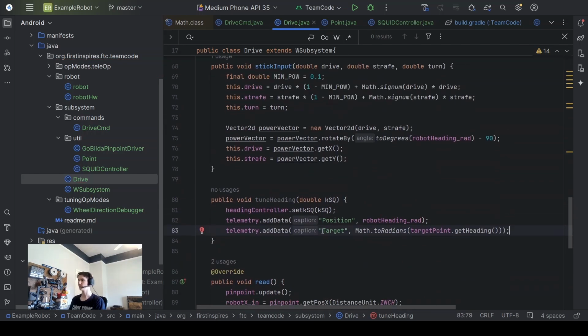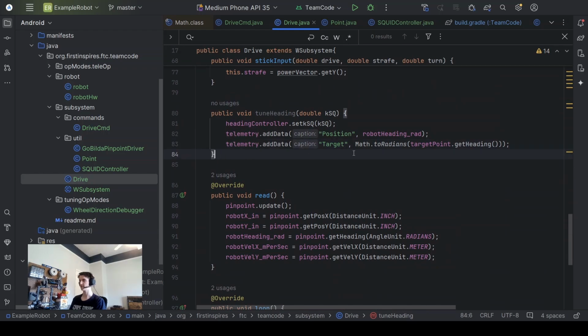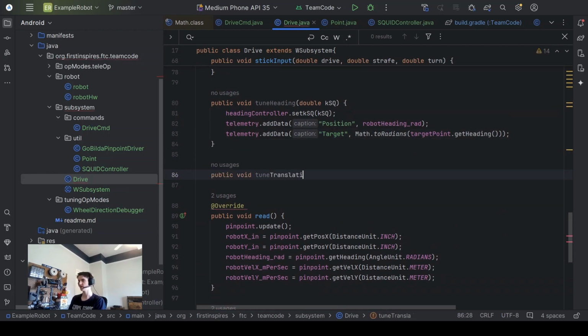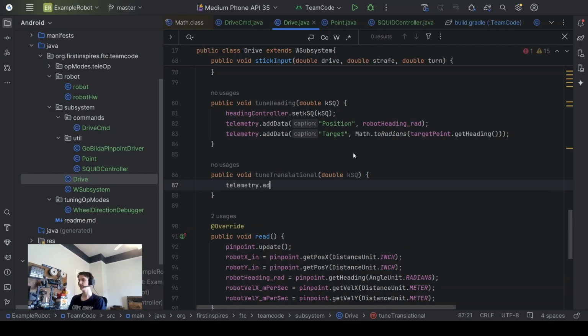Alright, so that should be our tuneHeading function, and now we're going to make a function to tune our translational. So public void tuneTranslational. Again, we're going to take in double KSQ, and we're just going to say telemetry.addData position, which is going to be our error vector dot magnitude. And so this basically just gets a general view of your translational components.